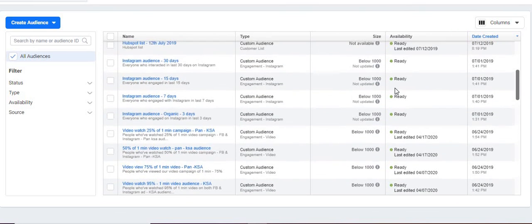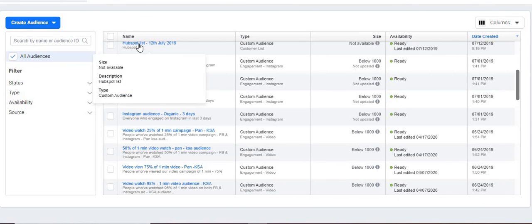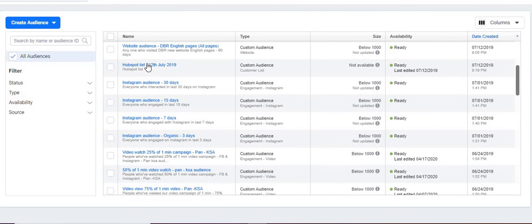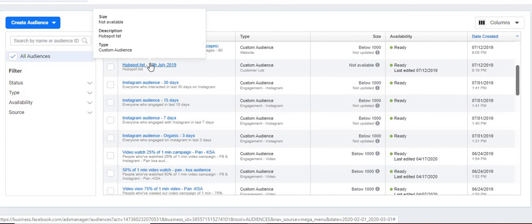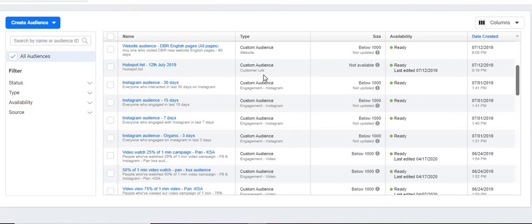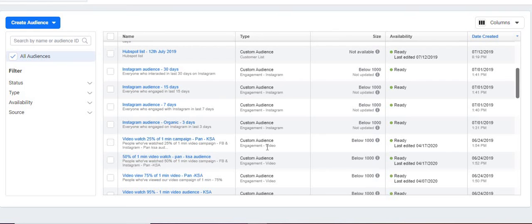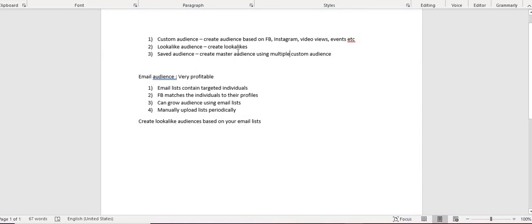So if you can see over here, this is based on Instagram, right? Instagram audience in the last 30 days. This is based on a HubSpot list. This is based on my email list, which I use HubSpot CRM. So based on that, I've uploaded my audience. It's not available at the moment, but I'll show you how you can upload these. This is based on engagement, again Instagram. This is based on video, which I was just discussing over here.